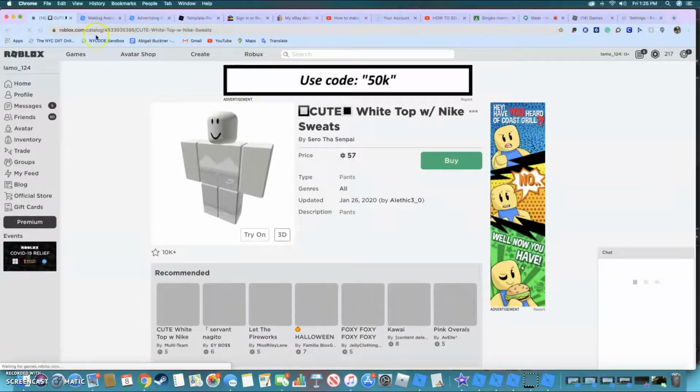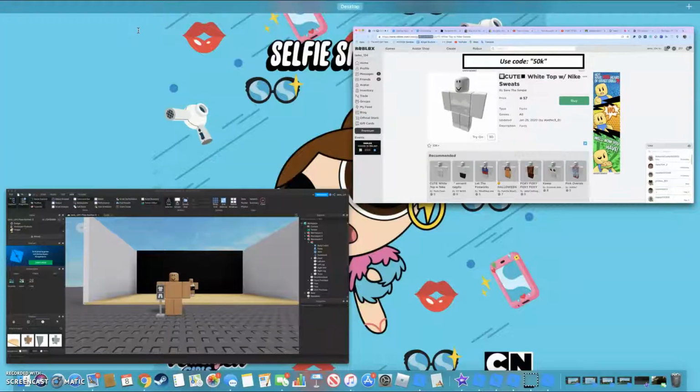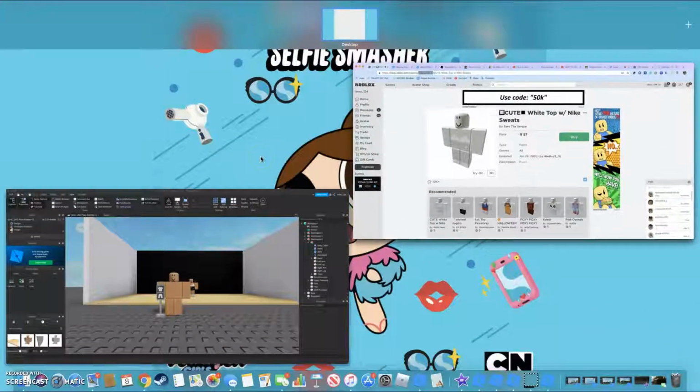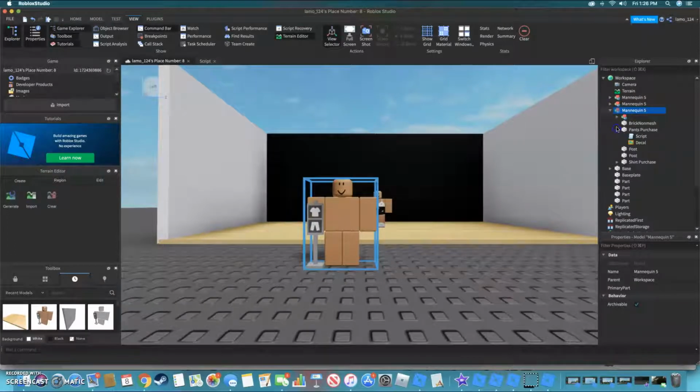So at the top, you can see that there's a code in the box. We're going to copy that code and go back to Roblox Studios. Now you're gonna click on your mannequin and let's just close all the stuff that was open before. There we go. So this is the mannequin.